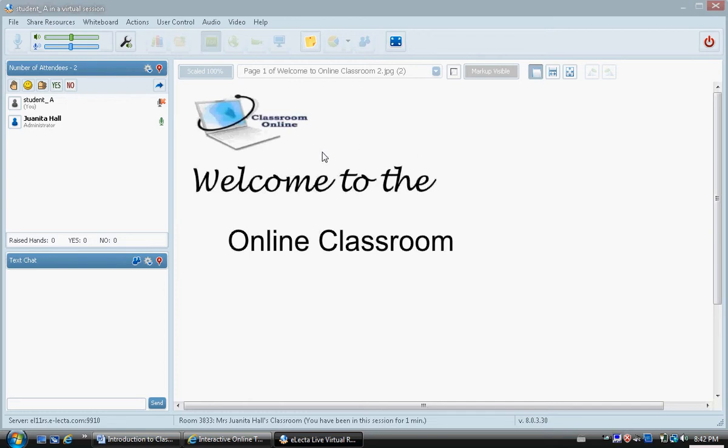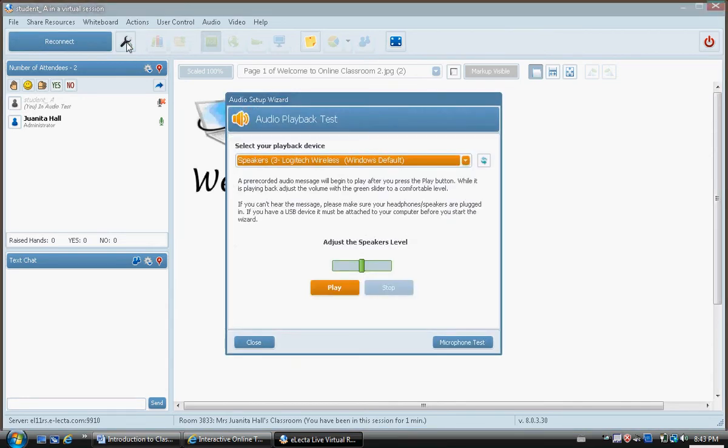And to do this, you would look in the top left corner of the screen and find a picture that looks like a wrench. Then click on the picture of the wrench. It will bring forth a pop-up window with the audio playback test on it. All you need to do is just follow the instructions in the audio wizard. They tell you exactly what to do.